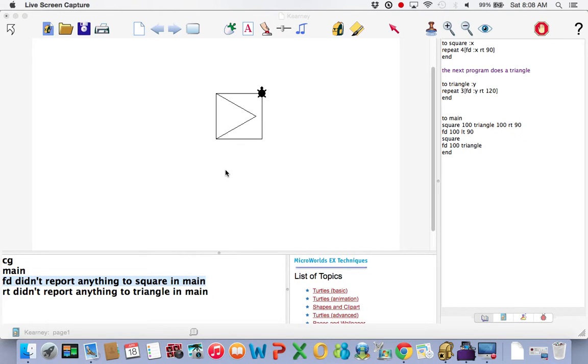GX logo for the Mac, lesson 7A. We've been looking at variables and how to declare them, how to use them. We're going to take it one step farther.